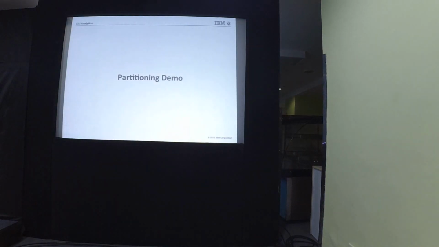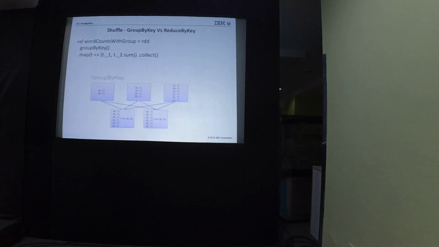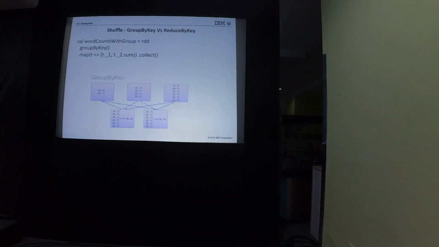So that is all about partitioning. Now we'll go to shuffle. Before going to shuffle, one thing I said earlier: Spark has too many operators, but you need to know which one is best fitted for your use case.